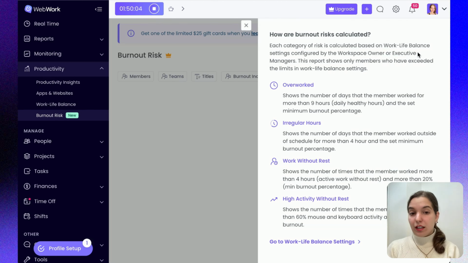So, how's it calculated? WebWork understands if an employee is overworked by showing the number of days that the member worked is more than 9 hours, if they've been working irregular hours or working without rest. So, in this case, that would be over 4 hours of work nonstop, no breaks or pauses or idle time or anything, and high activity, especially without rest. A lot of this can be configured in your settings though.